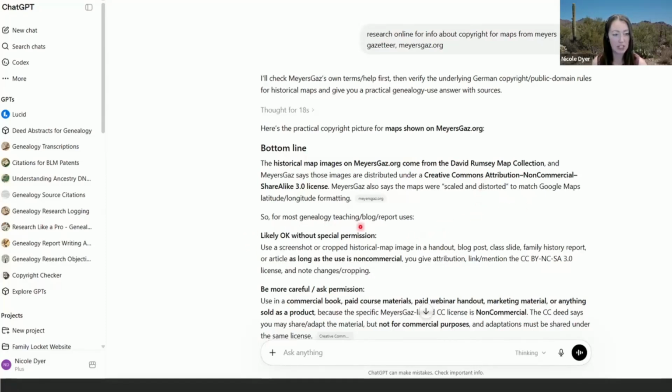So for most genealogy teaching, blog, or report uses, it would likely be okay without special permission in a report or a blog post. And if you're doing anything commercial like a book or paid course materials, then you might need to be more careful and ask permission, such as a paid webinar handout, paid course materials, marketing material, or anything sold as a product. So if I had a whole product about Myers-Gaz and I have a bunch of screenshots from it, then that might not be considered non-commercial.